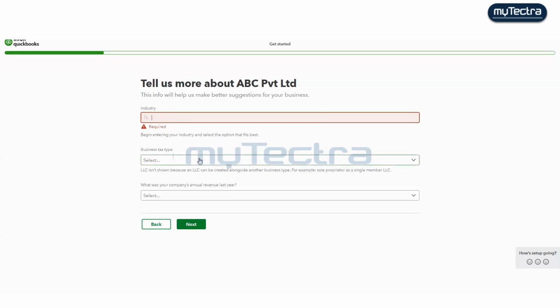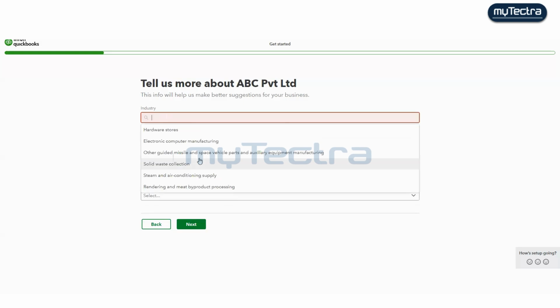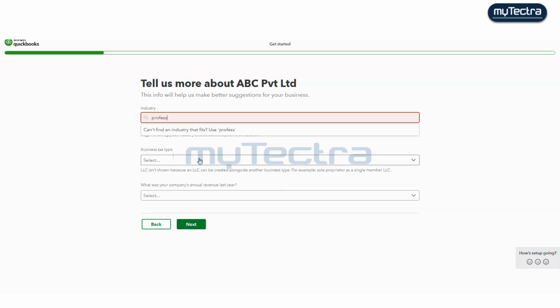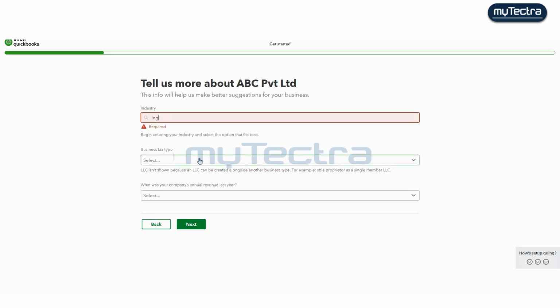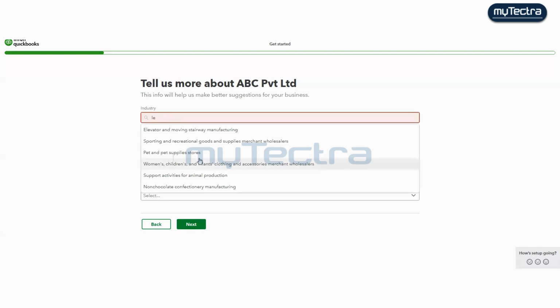Let's say accounting services, for example. Okay, professional services. Okay, no, it is also not there. Legal. Legal service should be there. It is also not like we need to select one of them. So these are the services provided by QuickBooks by default.